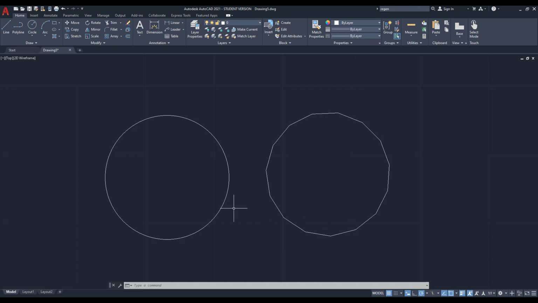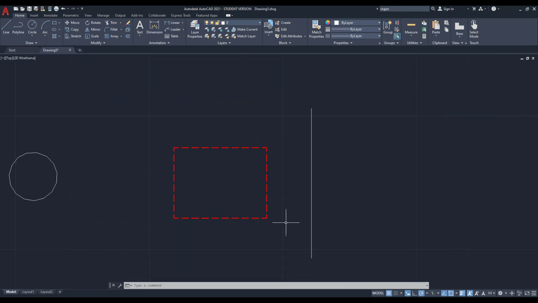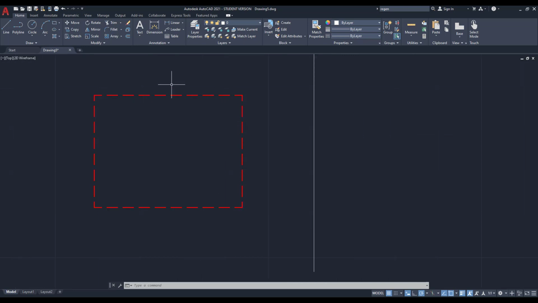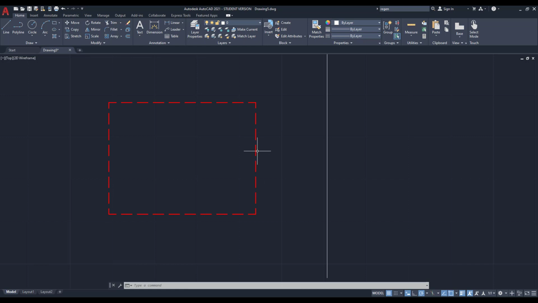The next command that I'm going to talk about is match properties. Okay, let's see what that is. So you see I have a rectangle over here and a line over here, right? The rectangle line looks kind of thicker and it is red and it is a hidden line, right? So it has some properties and these properties are different from this line. So what if I want this line or any other object or any other shape to have properties similar to this rectangle?